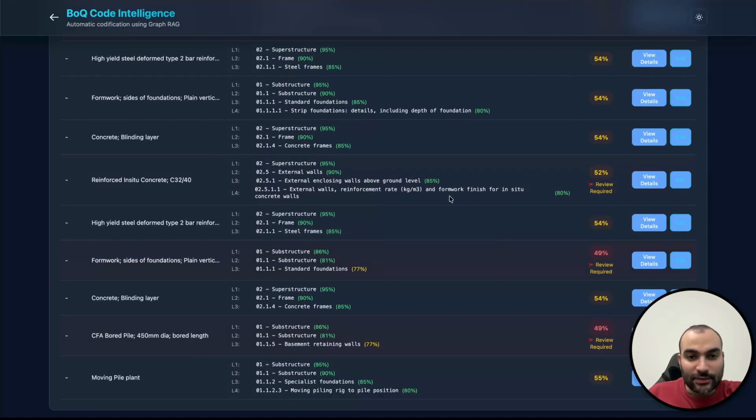Not every line in red is incorrect, because, for example, if you have reinforced in situ concrete, it doesn't really have the context of it, so it's trying to guess as much as possible. It guessed here that it's superstructure, and then it is external walls, which is correct from an NRM perspective. It might be correct from an item perspective or a work package perspective, and it might be incorrect. That's why it's really useful to have a richer item description.